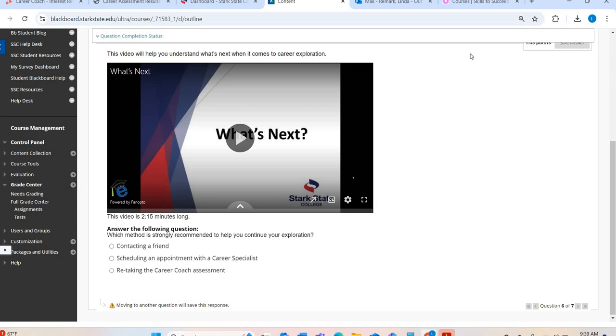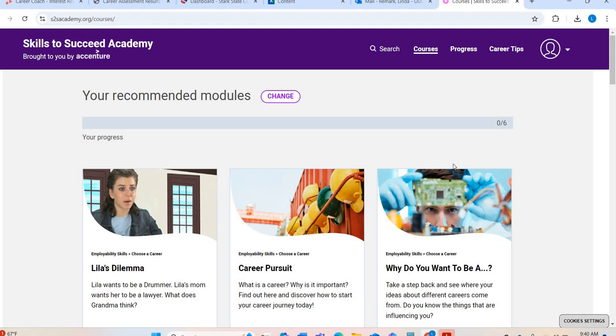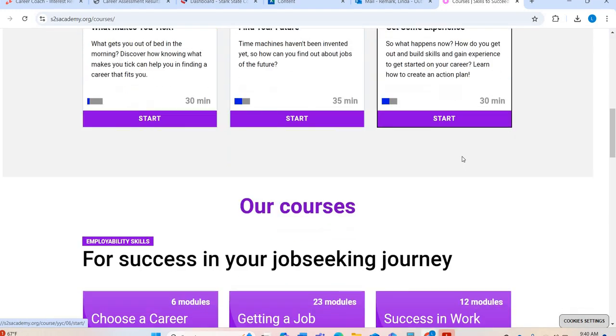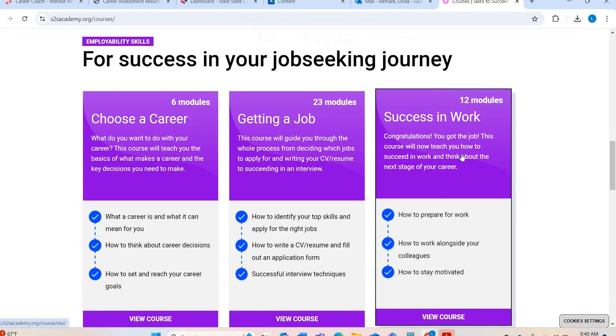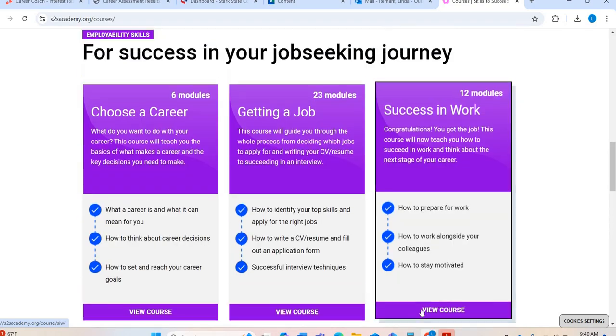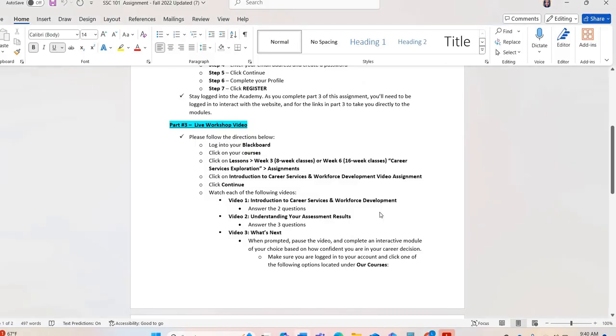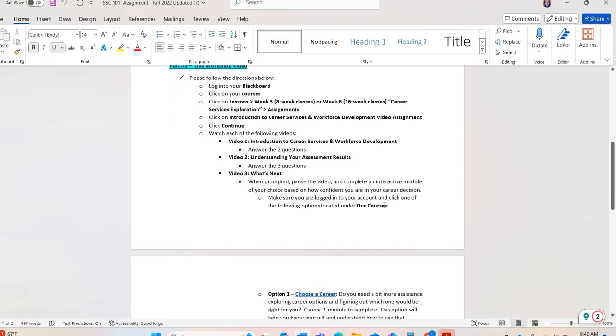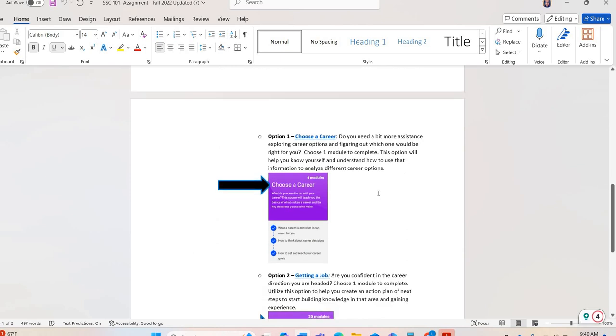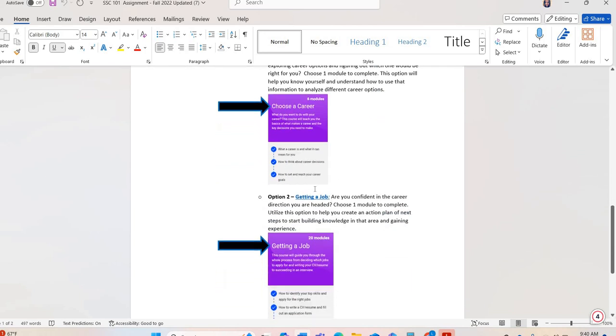Now, when you've answered all these, you've gone through, you're going to go into the Skills to Succeed and you're gonna scroll down. And you can see here there are different modules. In your directions, it says you need to pick either option one, choose a career. This is for those students who are maybe CCP or you're undecided or you're at the very beginning of your career path and you're not 100% sure it's what you want to go into. That's the one you're going to choose.